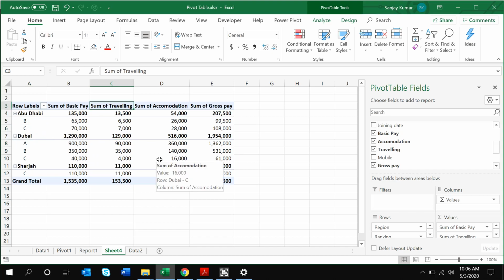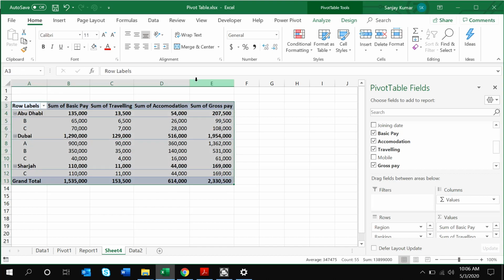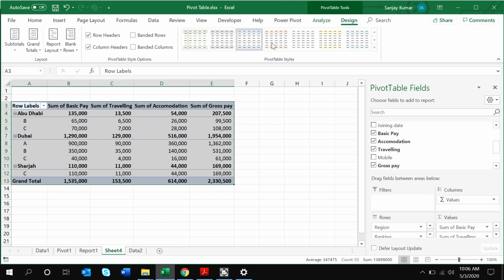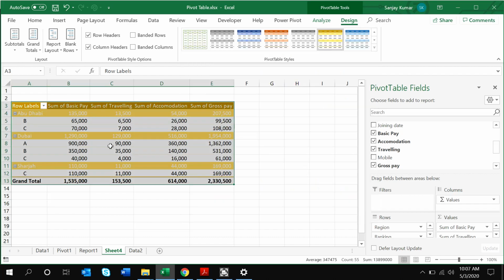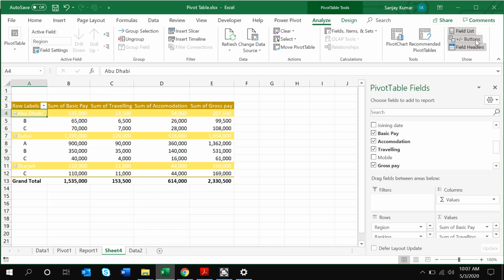So it's that simple. If you want to change the format of the pivot table, you can just go to the Design menu and then select any existing format, whatever you like. Further, if you want to remove these buttons which are appearing over here, you can also do so by going to the Analyze menu, and then here we have this option. Just uncheck it, and if you want it, just click it again, so it will appear here.